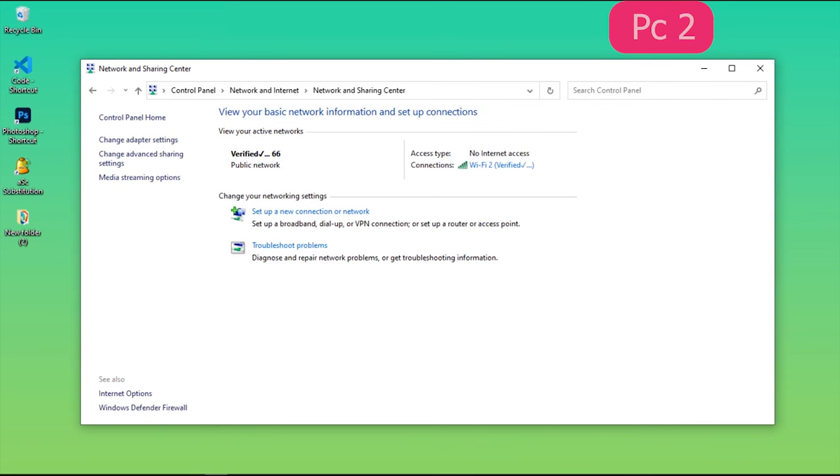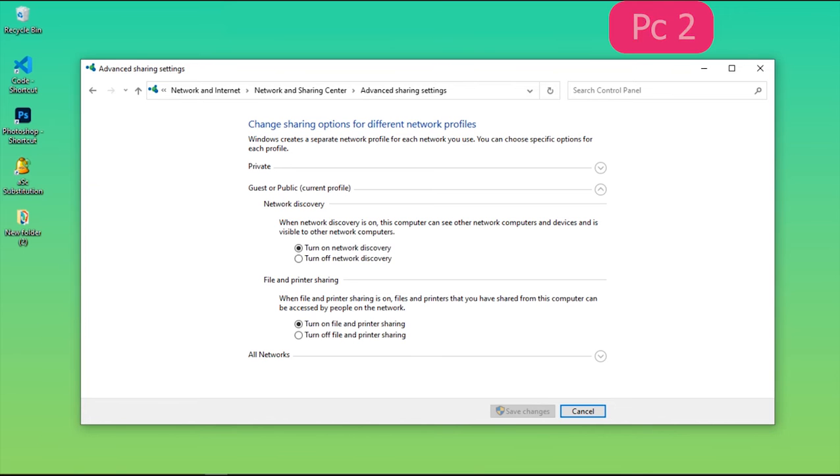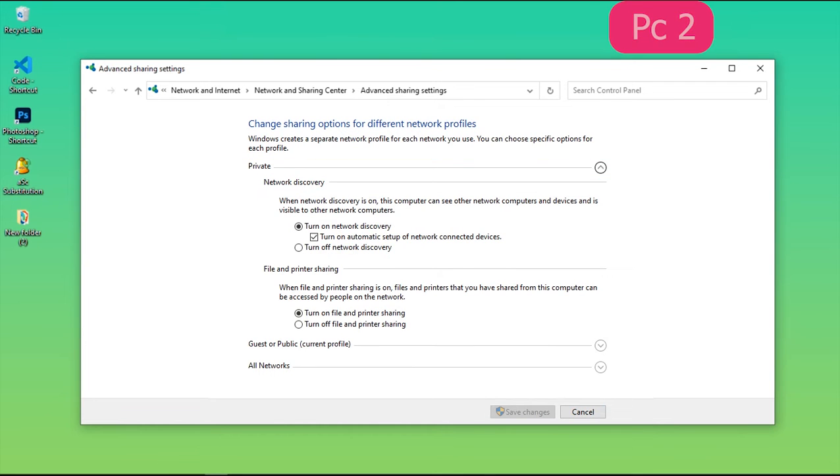After the Network and Sharing Center window is displayed, on the left there are some menus where we will open the Change Advanced Sharing Settings. Expand the Private tab and make sure the Turn on Network Discovery and File and Printer Sharing radio buttons are turned on. If not, then turn them on.